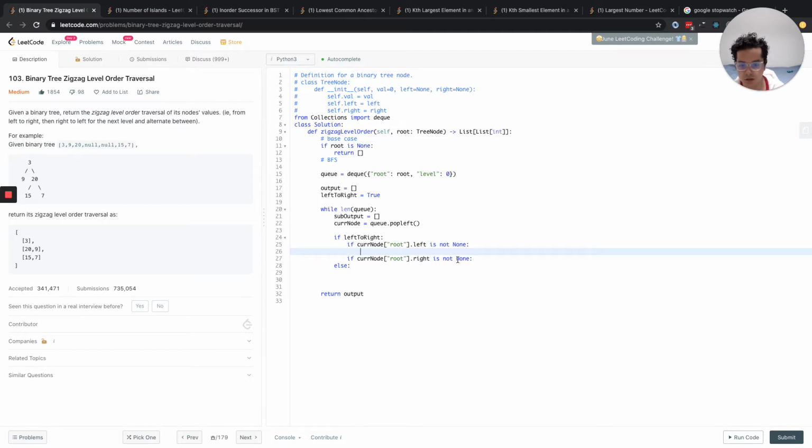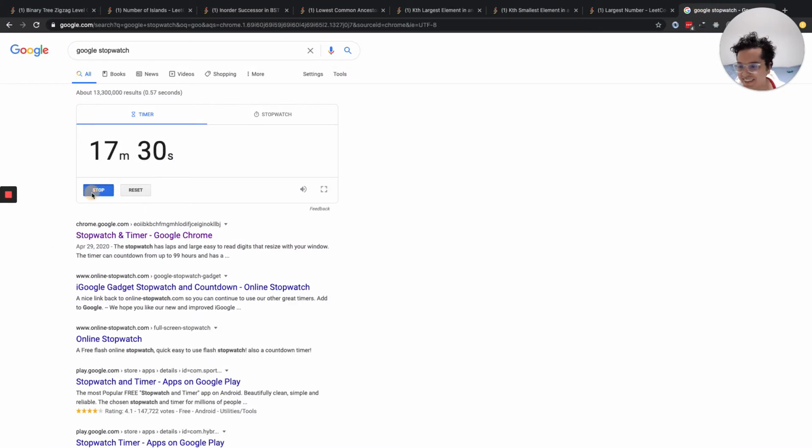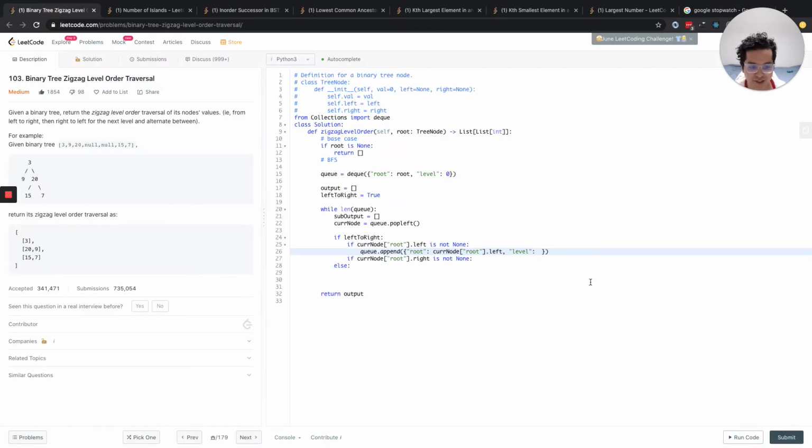Okay, so q dot append root. So again, putting that right there. And then for the level, you're just increasing it by 1. Each level goes down. Oh, and I forgot to do the stopwatch. All right, well, I'll just say I have half the time there. So level plus 1.